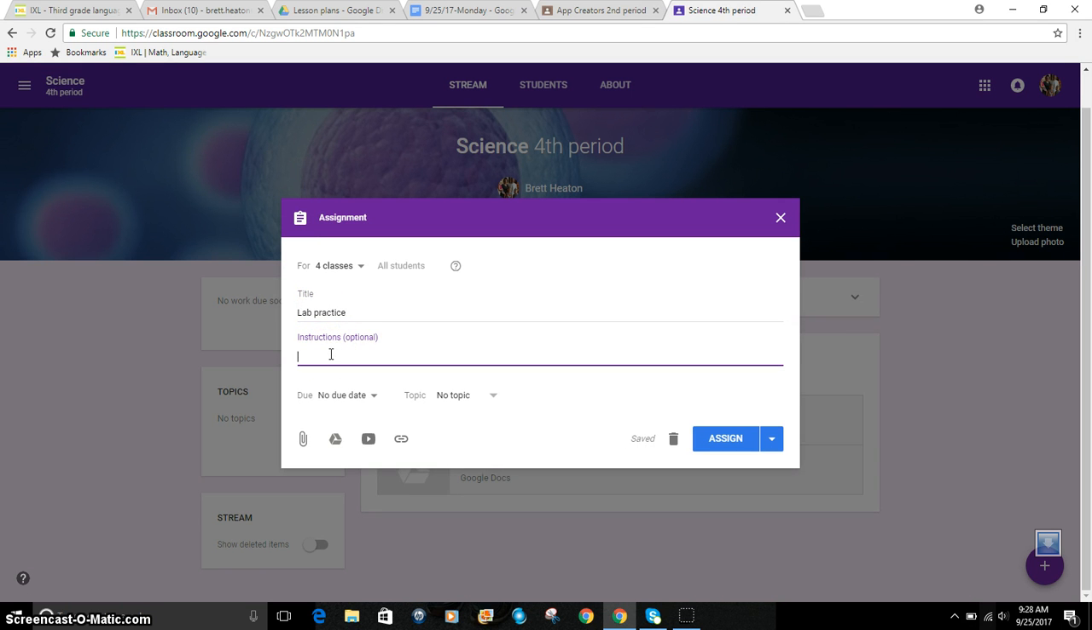Instructions, I want to give them specific instructions. I can give them a due date. When I give them a due date, it also puts it on our classroom calendar, which comes through Google. There's a topic. If you want to be specific and create the topic, I haven't played around with that too much, but I'm thinking you could set that up as targets or standards or something like that.